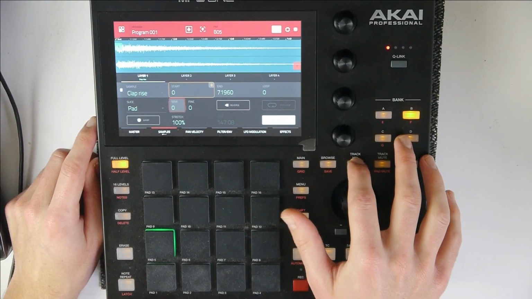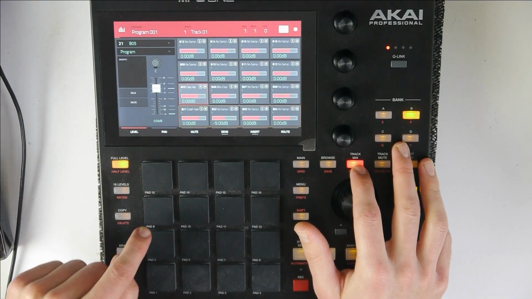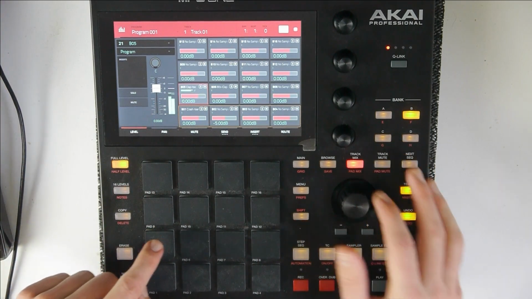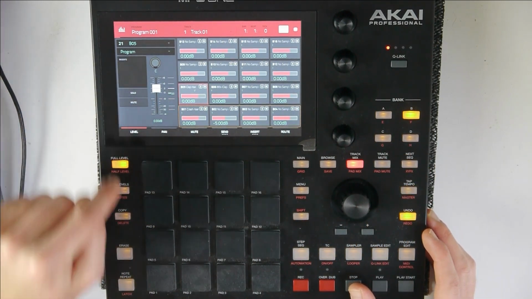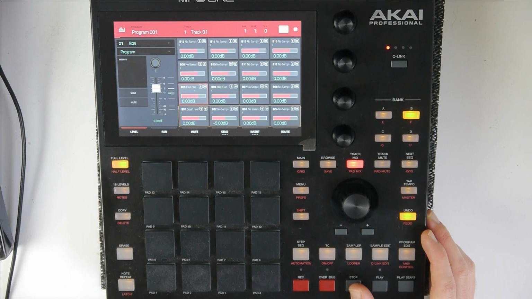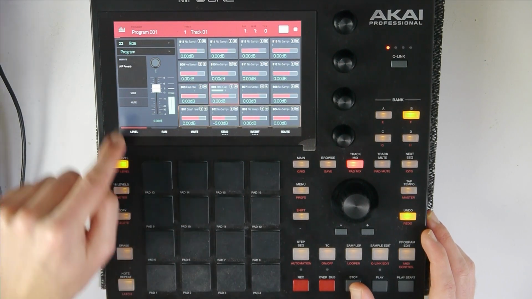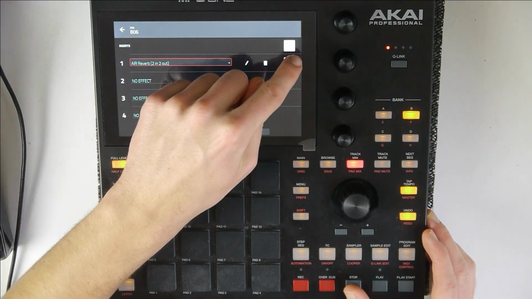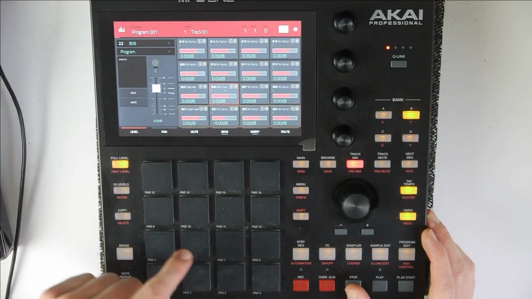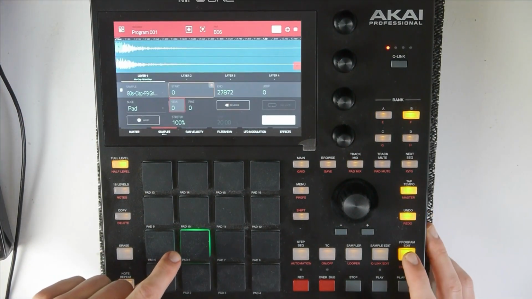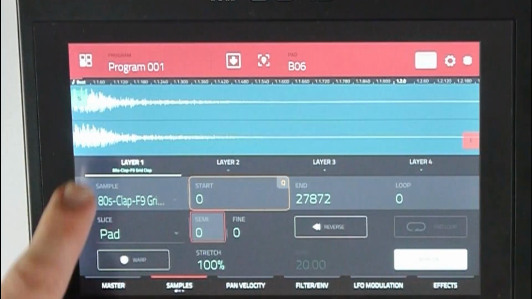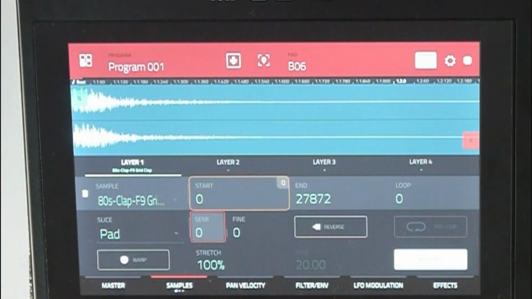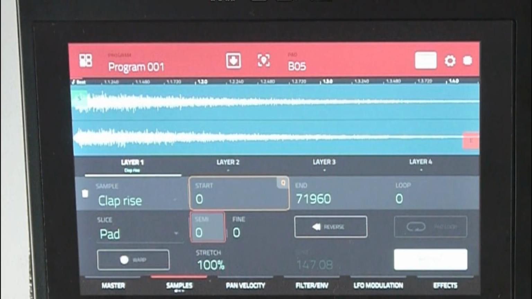So now if you go back to pad mix, as you can see here on this pad, the effect is gone because it made a new sample. But here it's still there. So let's take it away. So now we got the normal clap. It looks like that. And the modulated clap, which looks like that.